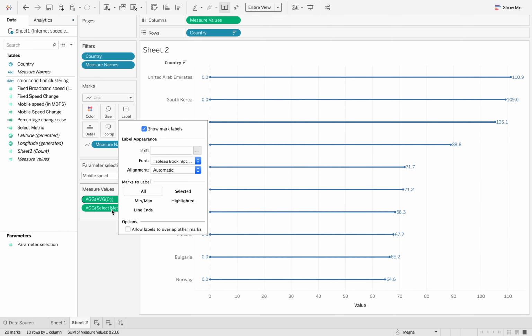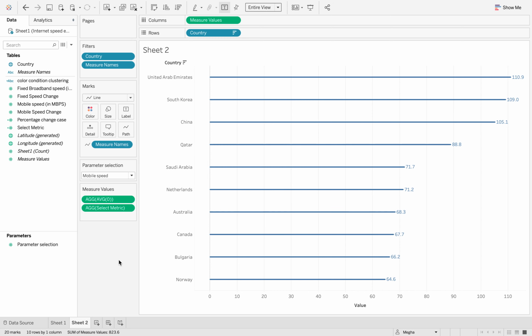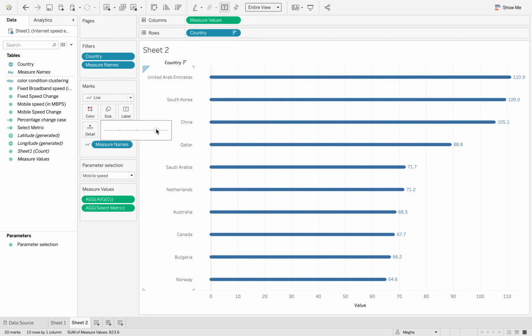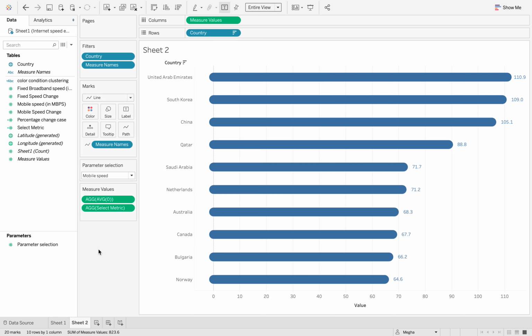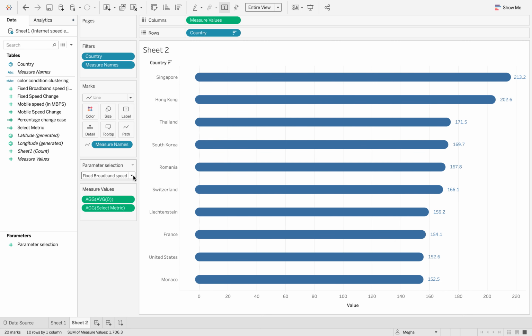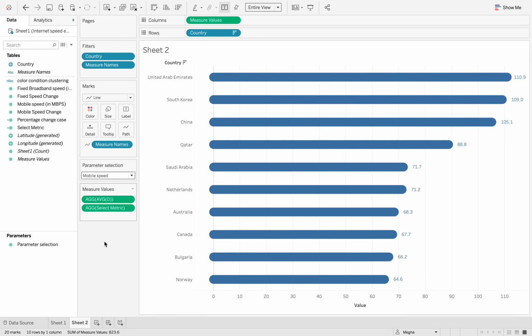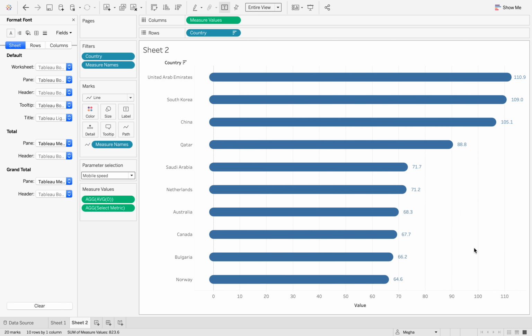Now all you need to do is, in the marks labels section, because I don't want my labels at the start of the line, let me just uncheck that, and I have the labels only at the end of the line. Change the size, and that's it. Let's just check again if it's working or not. It is working. Let's make a few more changes related to formatting.